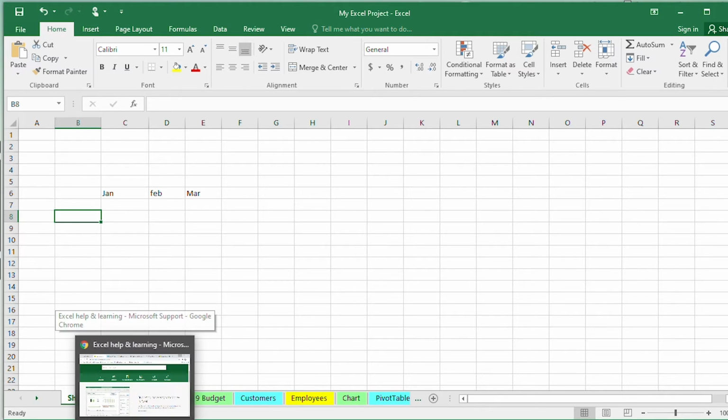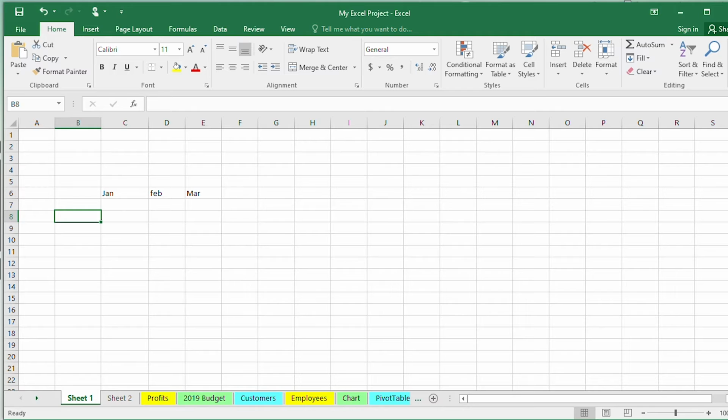There are a lot of shortcuts in Microsoft Excel that can be helpful, especially the more you use Excel. Sometimes you'll find that certain shortcuts are very helpful. Some shortcuts you may never use, but you might accidentally stumble upon them. So it's always good to sort of know that they exist.